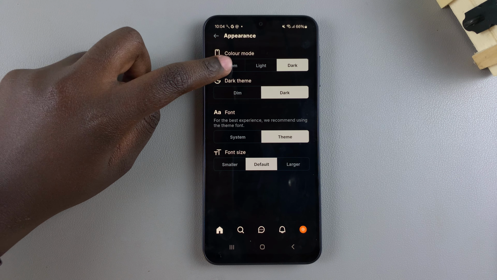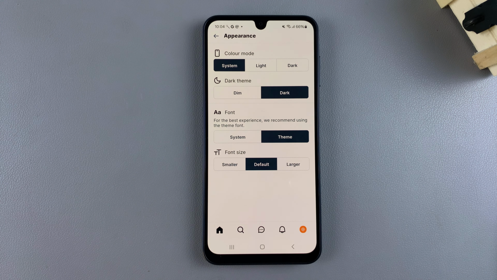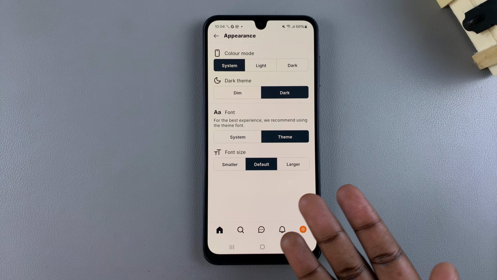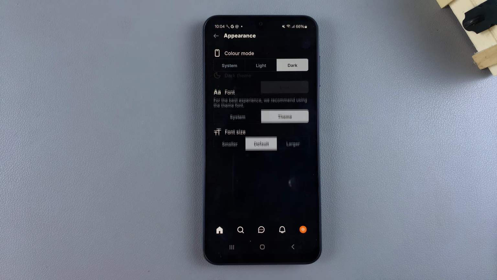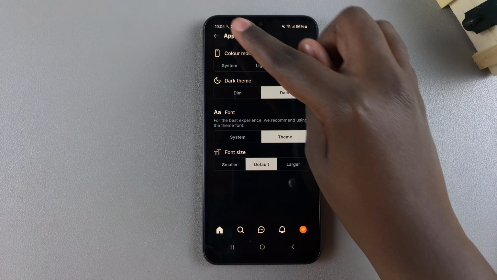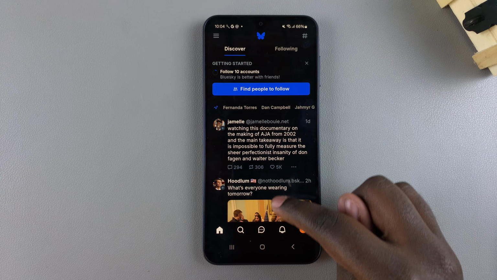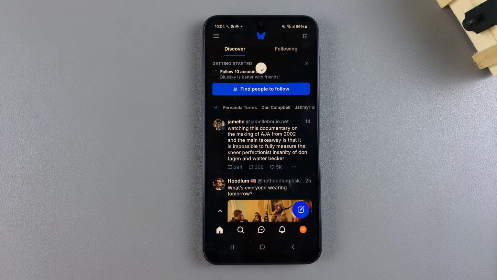Alternatively, you can always choose system. And if you have dark mode turning on your system automatically when it reaches a certain point, then the app will also adjust based on the system settings. So it's up to you to decide which option you prefer to use. And once you've selected it, you can now exit the settings section and continue using BlueSky.